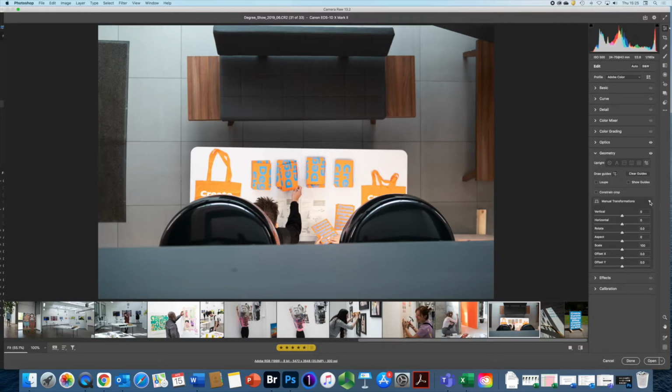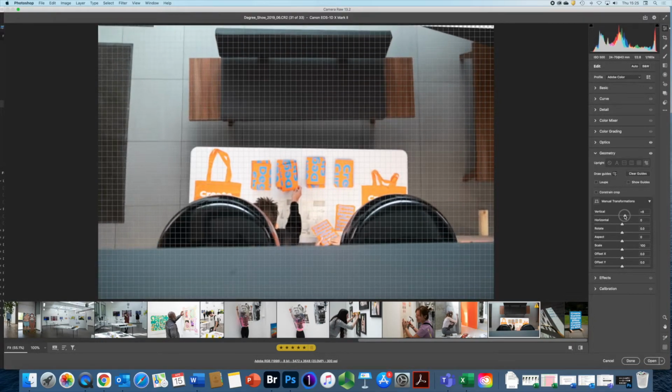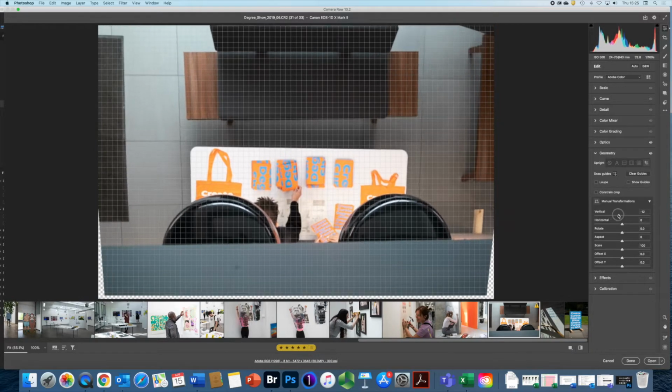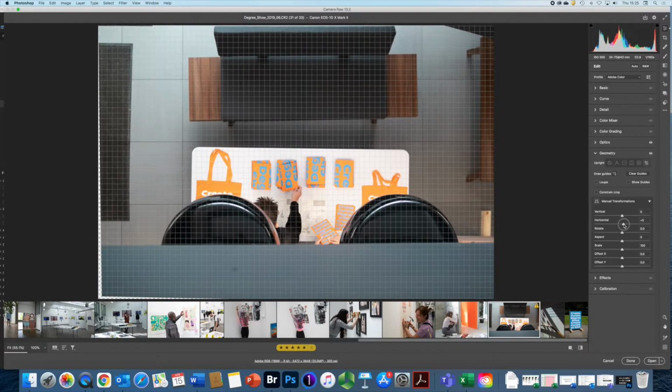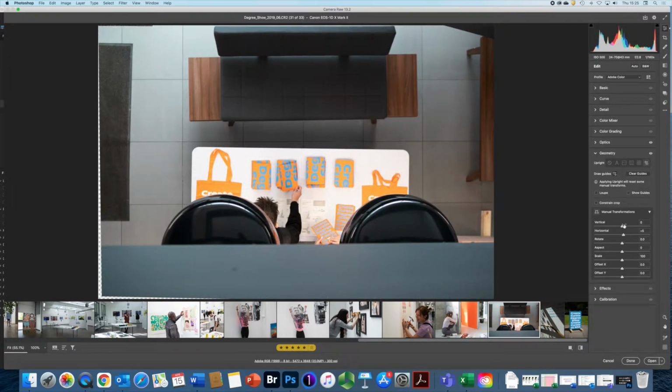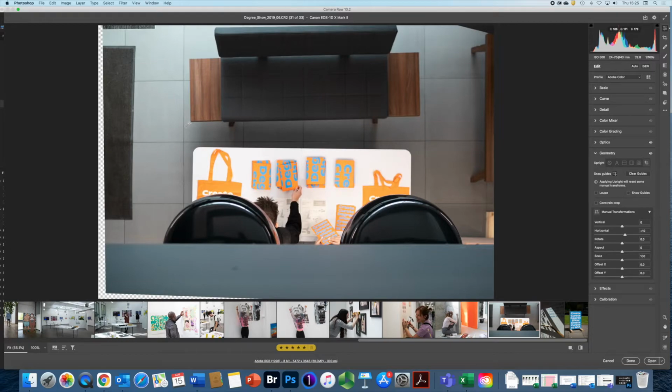And also you've got manual transformations here which can affect the keystoning. So that's our vertical keystoning, and our horizontal keystoning. So you can adjust your image slightly to make it work, and then you're thinking, okay, what can I do to improve that? It's a tricky one because this image has a natural skewed element here.